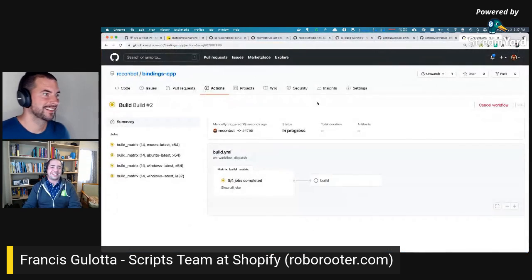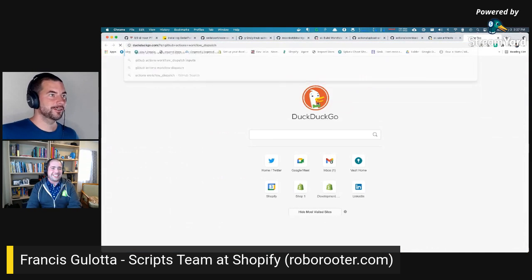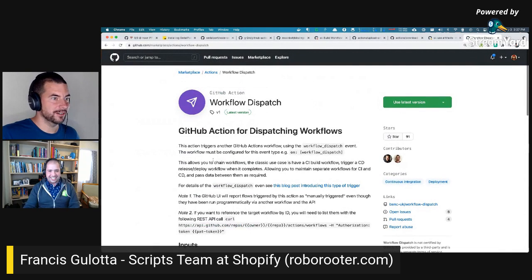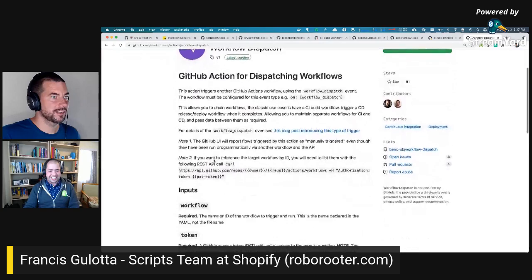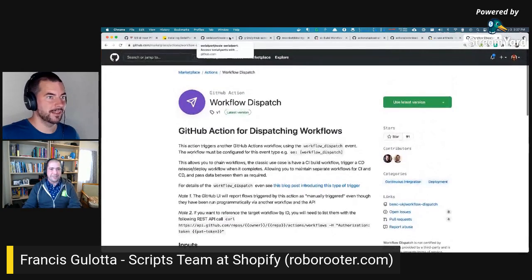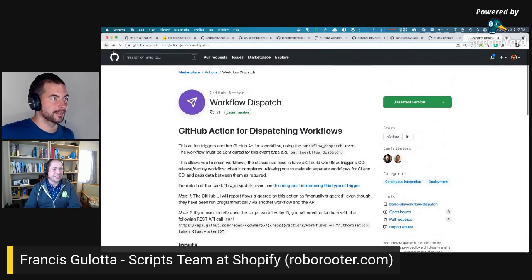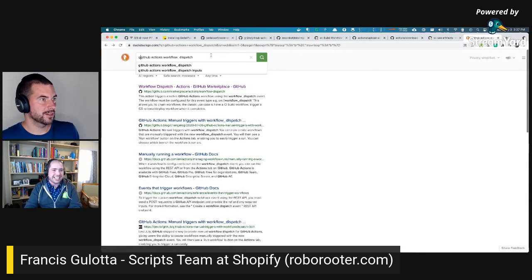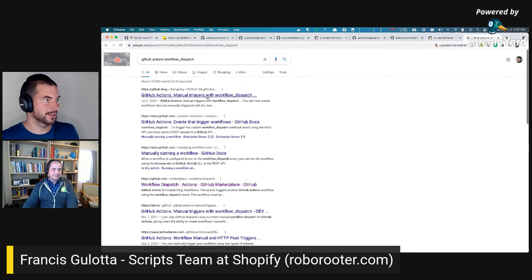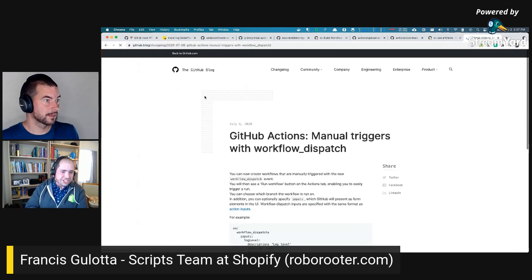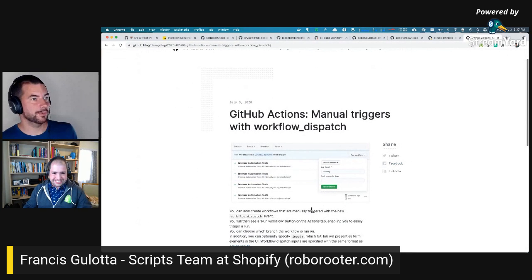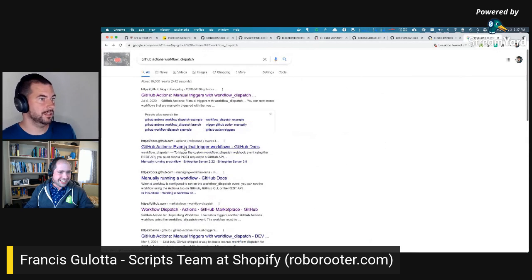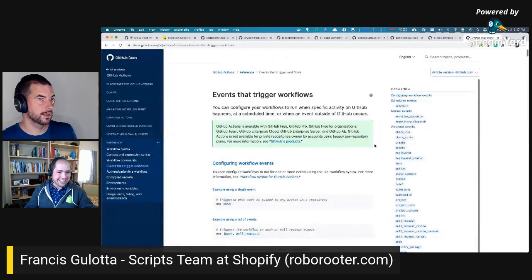My question is, what other cool triggers are there besides workflow dispatch? Can we pull up the docs on this? Yeah. Search for "events that trigger GitHub Actions" on Google or DuckDuckGo. I think you will find it. The change log, "Events that trigger workflows." This one is specific for the workflow dispatch, but the second result, I think, was all of them.